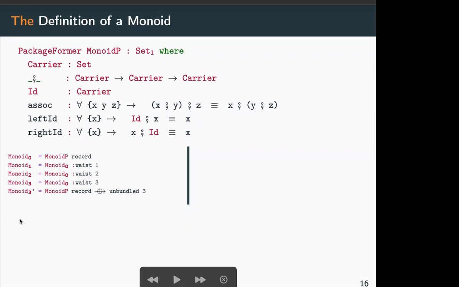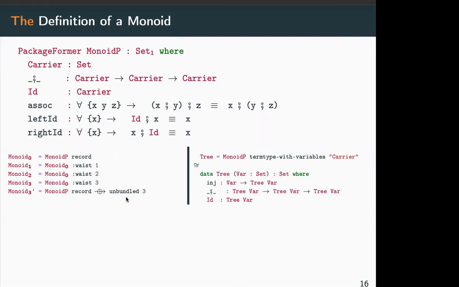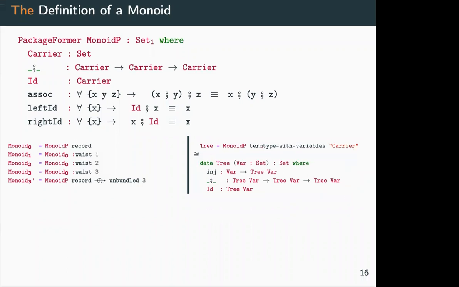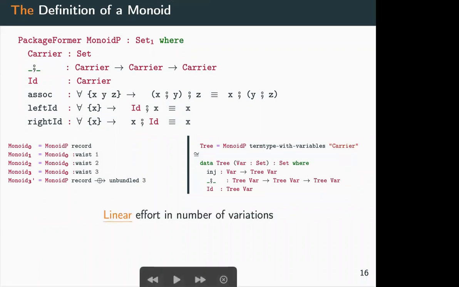right? This tool also gives us different capabilities. For example, when you want to talk about monoidal terms, you want to describe them, you want to optimize them, you want to metaprogram with them, you simply request them, right? You say, hey, Monoid P, please make yourself into a term type with variables, right? Being the carrier. So the carrier is now the term type, please. And you get this nice little data type. So that's really handy. And notice that this is a linear effort in the number of variations. Before, for each variation, we had to duplicate the number of declarations.